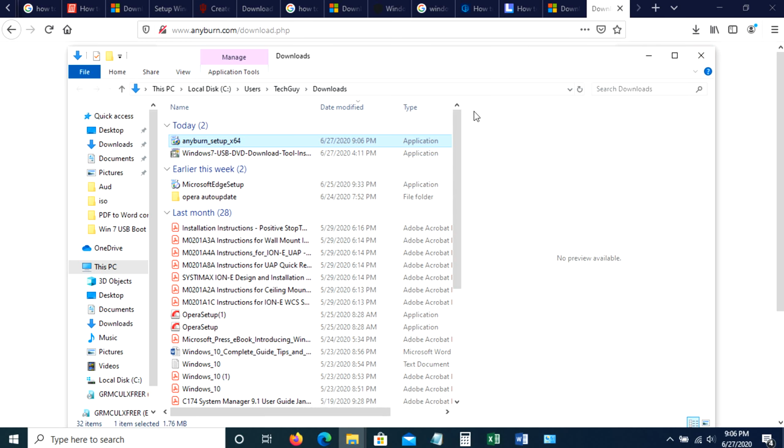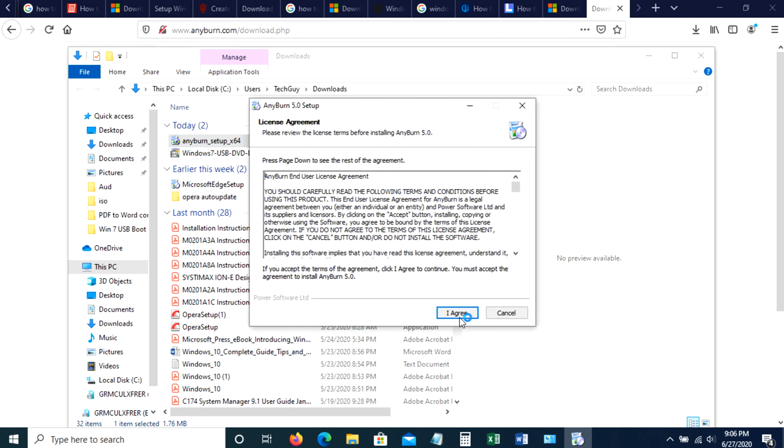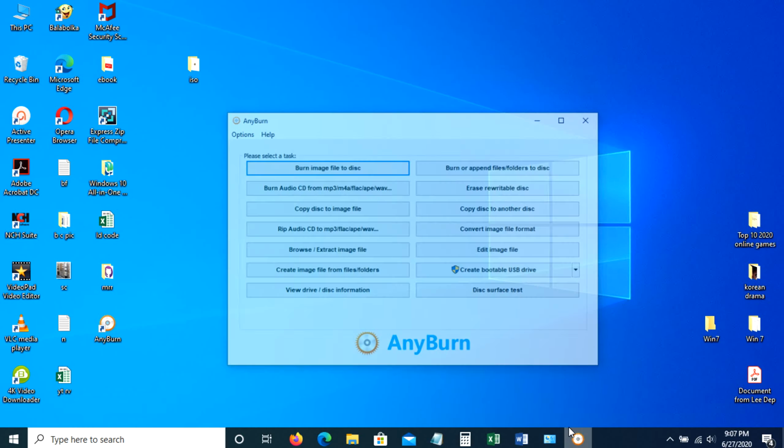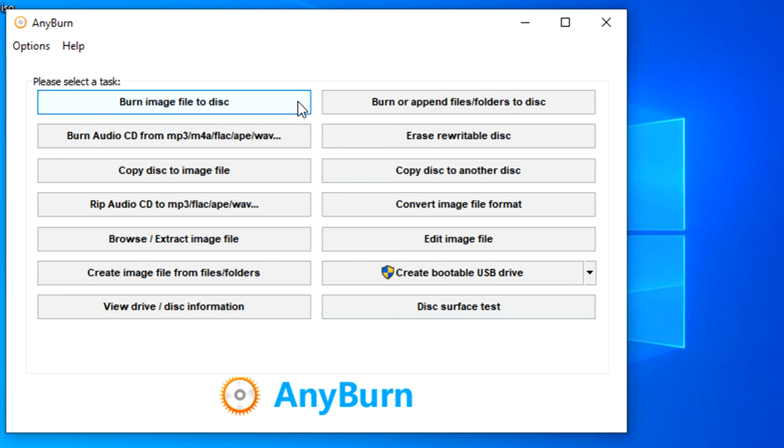Now let's open it on the download folder. Double-click it to open. Then select Agree, then select Install. Now installation is done. Just click Close to exit. After closing this, the app will automatically open. Now, let's select Create Bootable USB Drive.